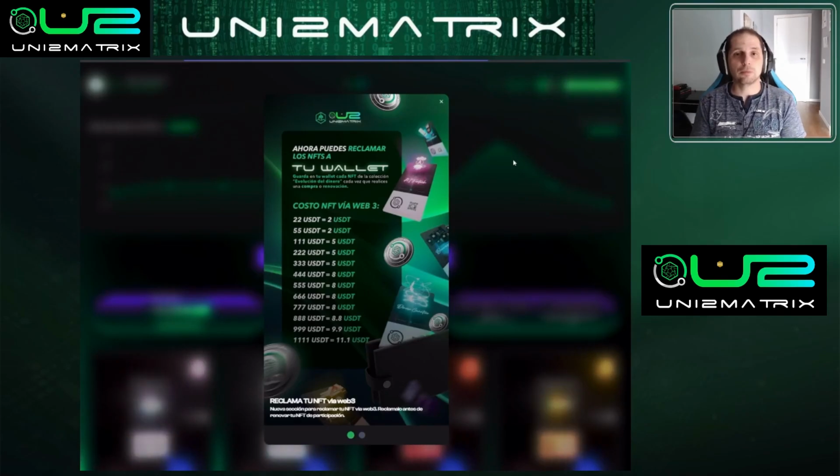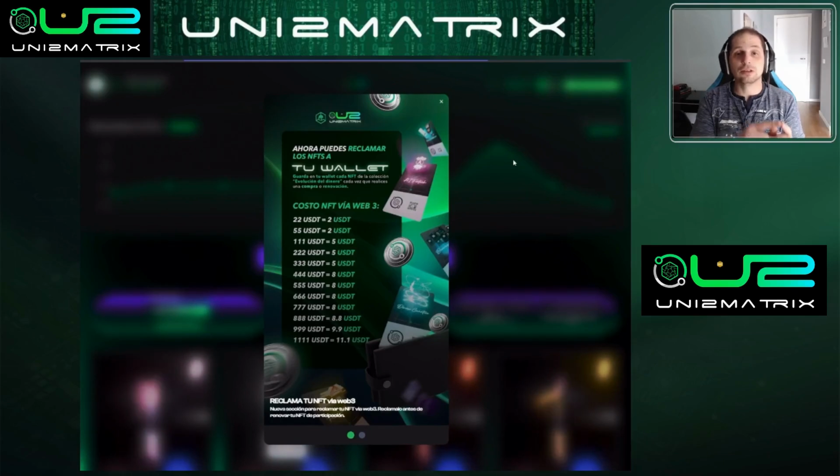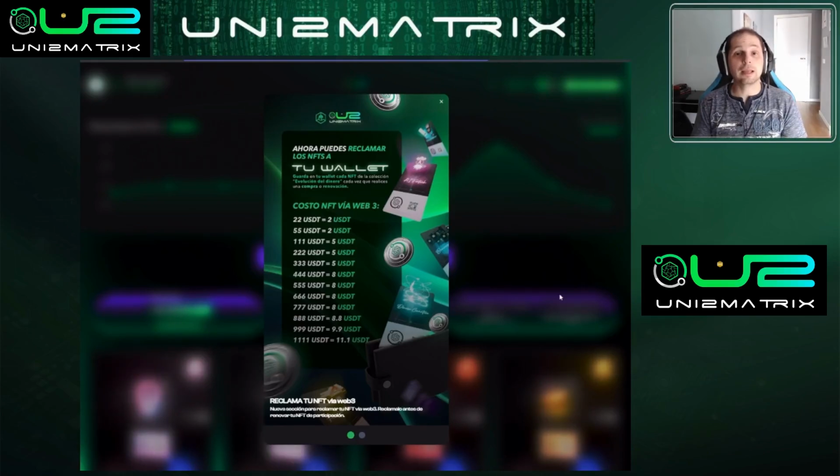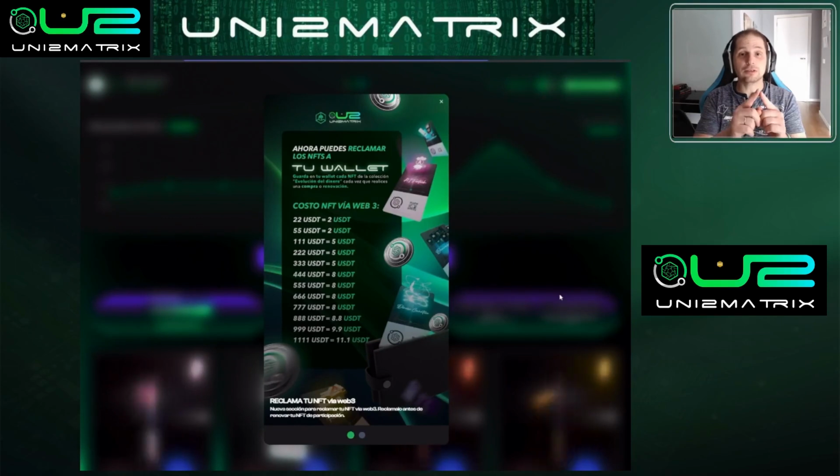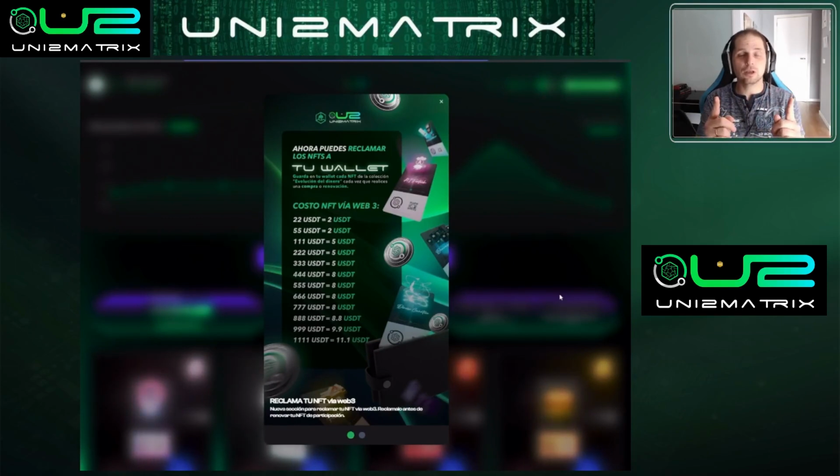Let's see how to claim your Uni2Matrix NFTs. Initially, when you acquire them, they'll be on the Uni2Matrix website itself, and when you claim them, they get transferred to your wallet, which needs to be a decentralized wallet that works with the Binance Smart Chain, such as MetaMask or SafePal.